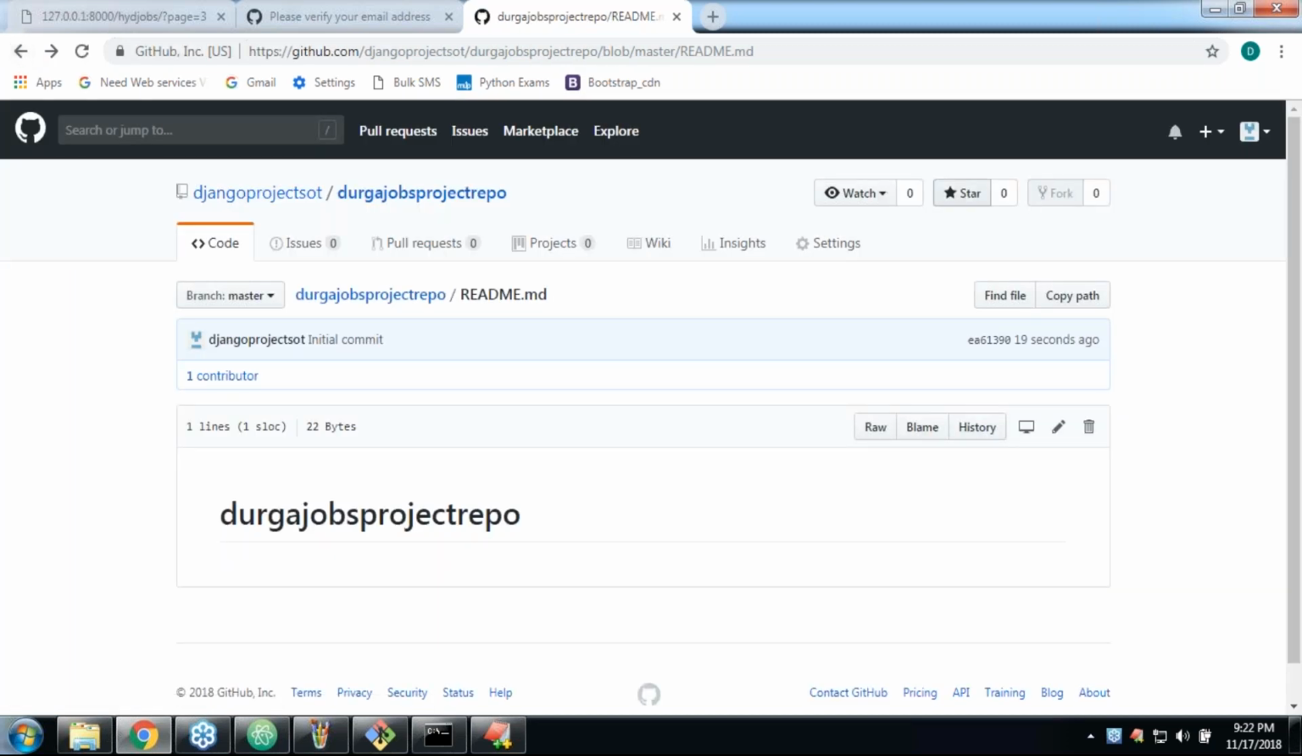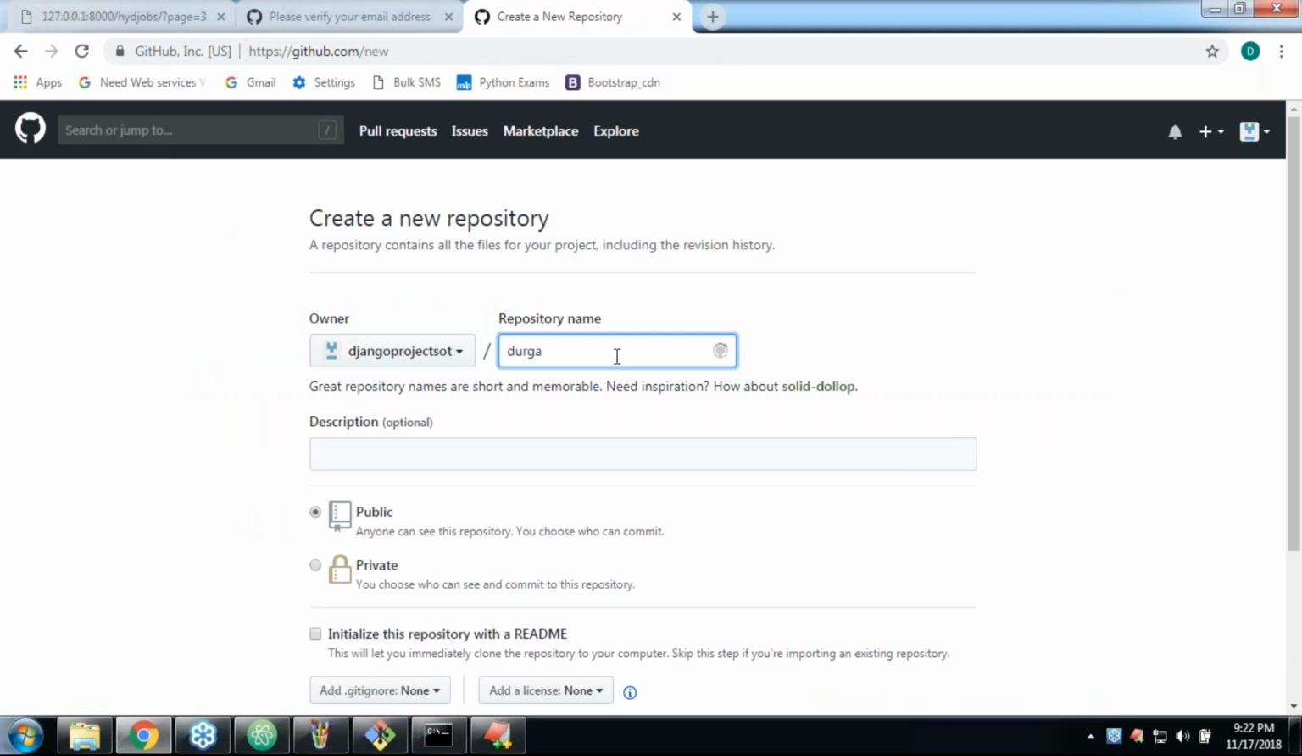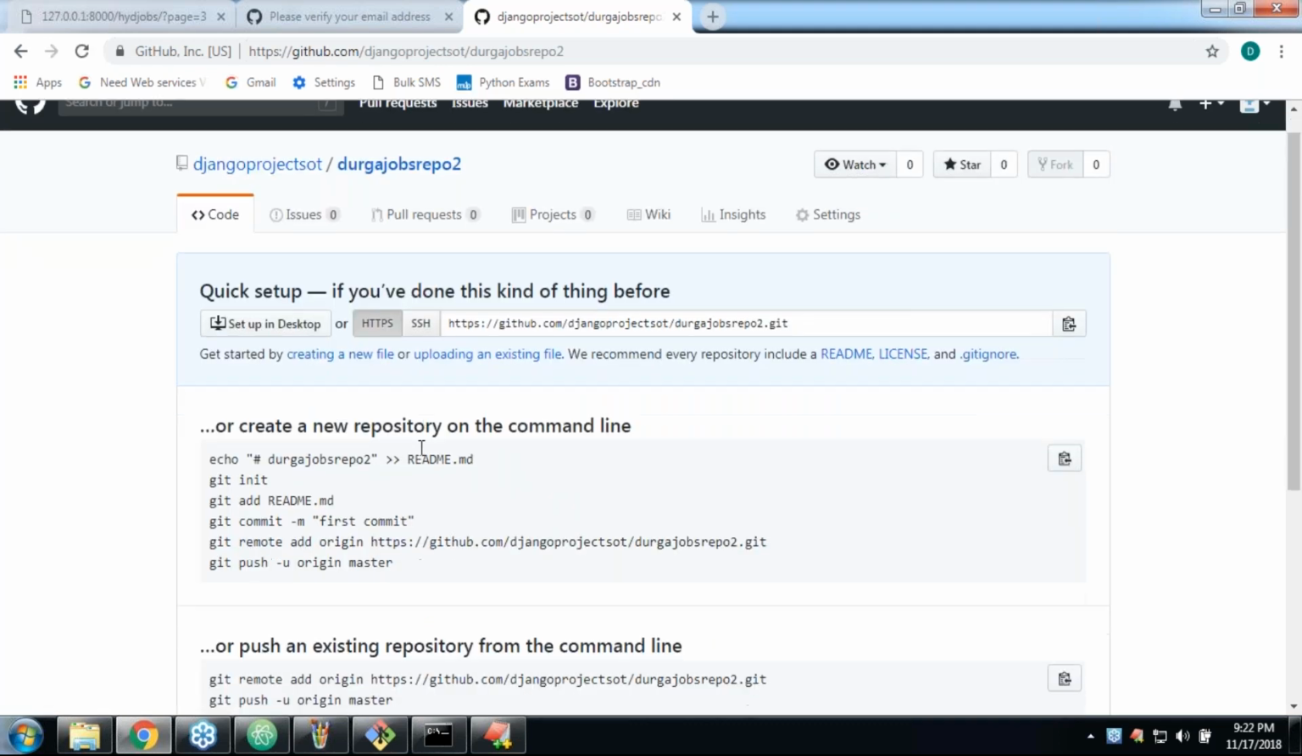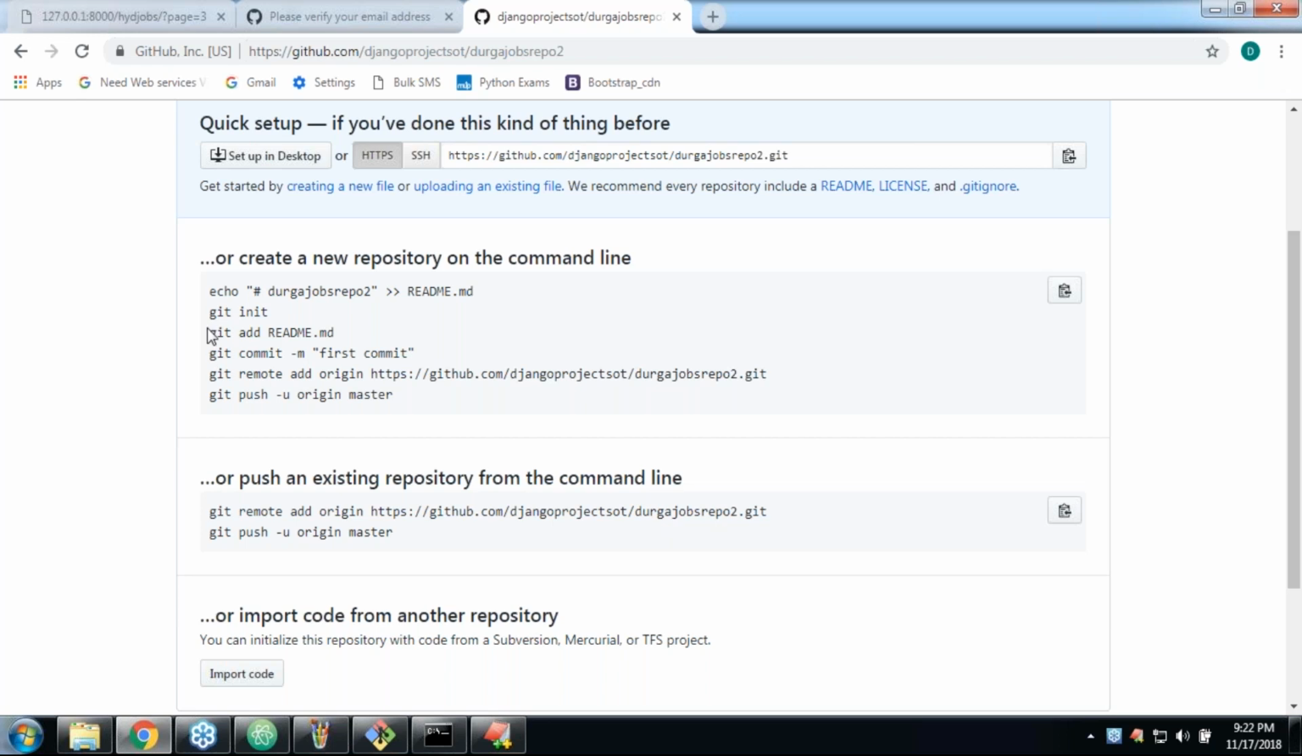Just wait for a minute. Repo 2, create a repository. Already we did all these things. It is not required to do all these activities. Yeah, Shashank, actually not required.